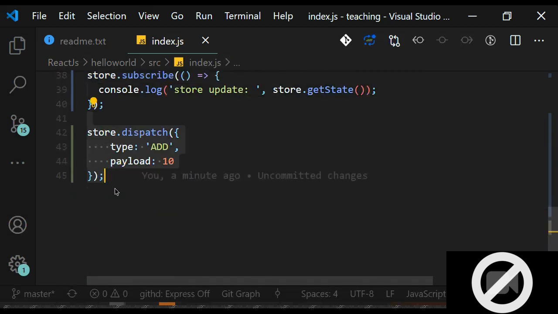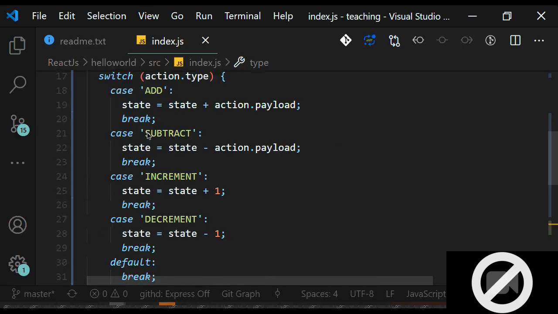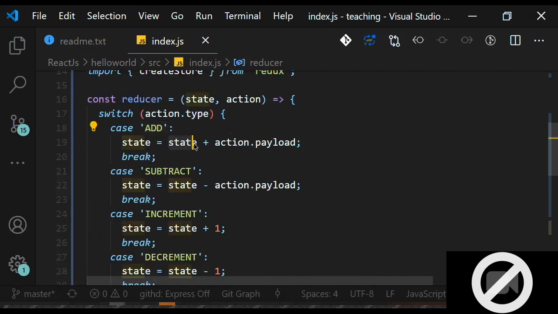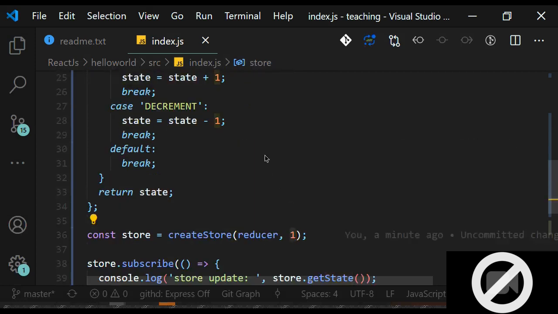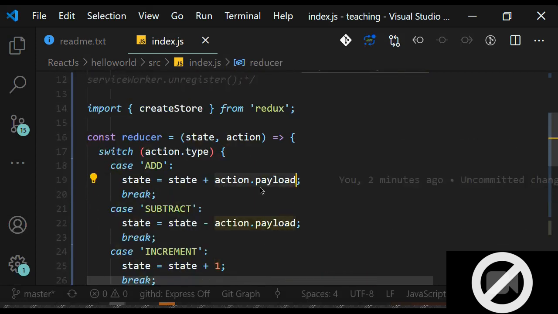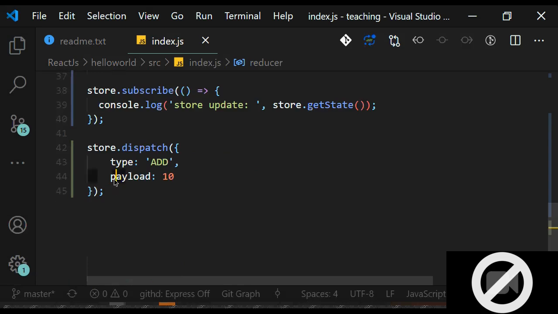So the first time I run this store.dispatch, I'm calling it with the type add. So it calls this add type. What the add type does is take the initial state, whatever state was there, and add the payload which I am sending here.